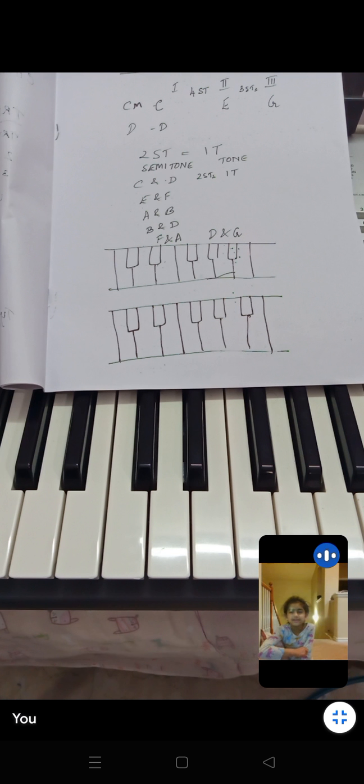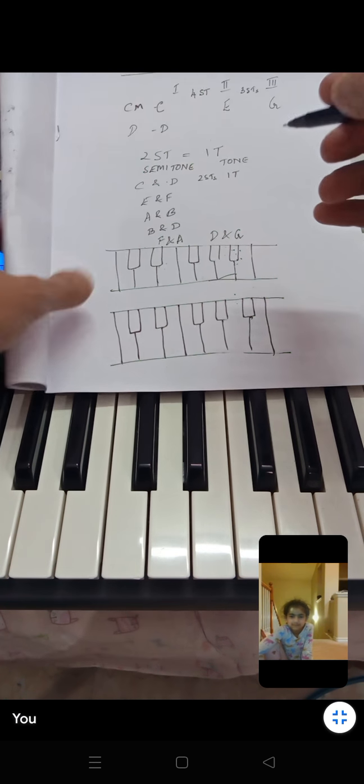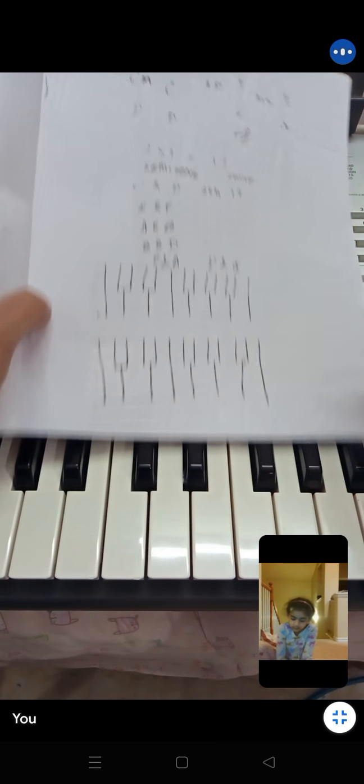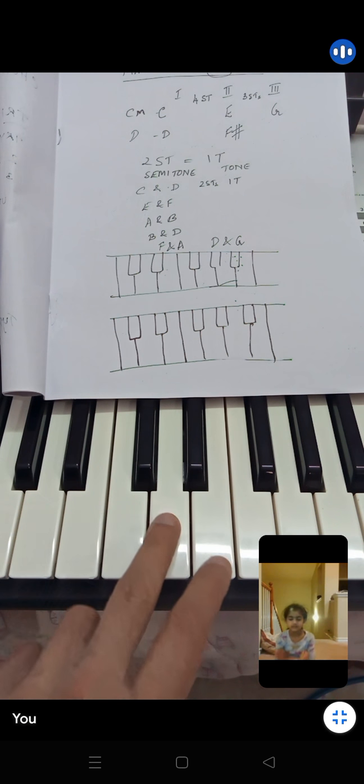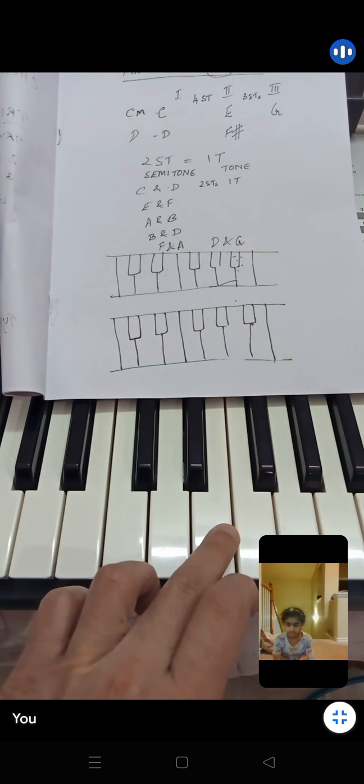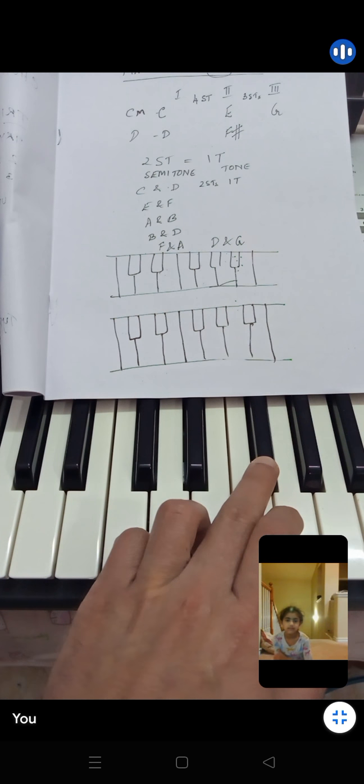F sharp. Very good. So the note is F sharp. So how did you get that? So you started from D, right? 1, 2, 3, 4. Okay?